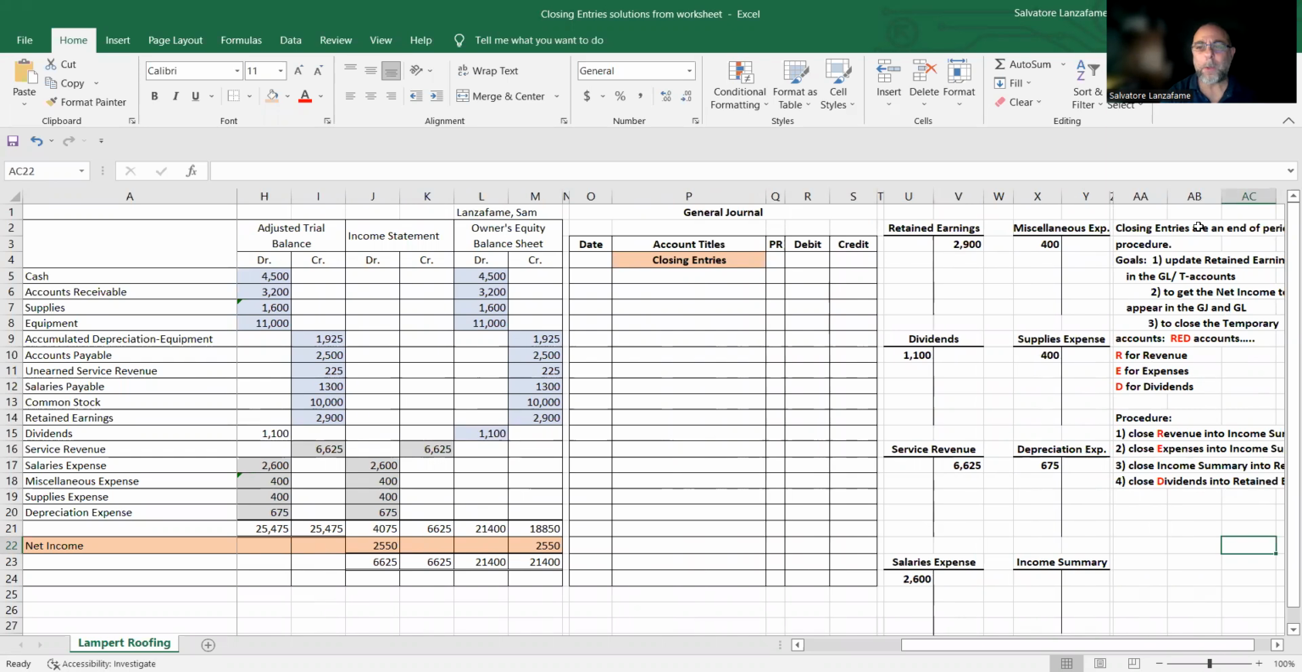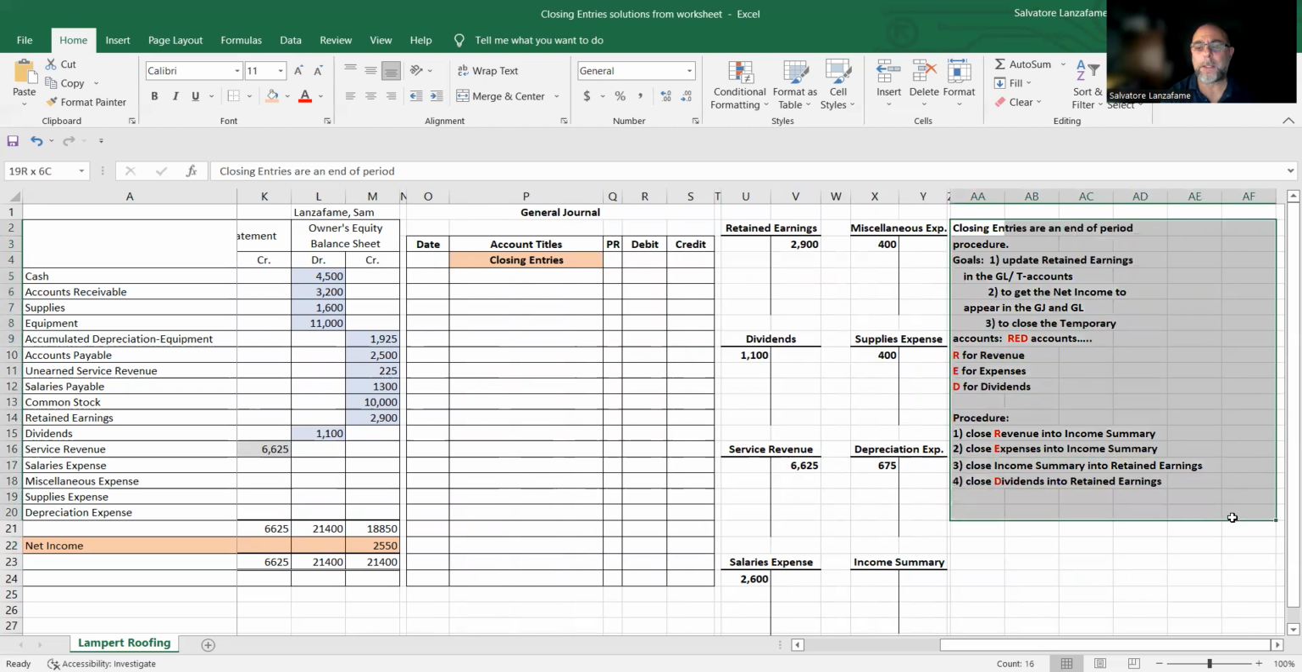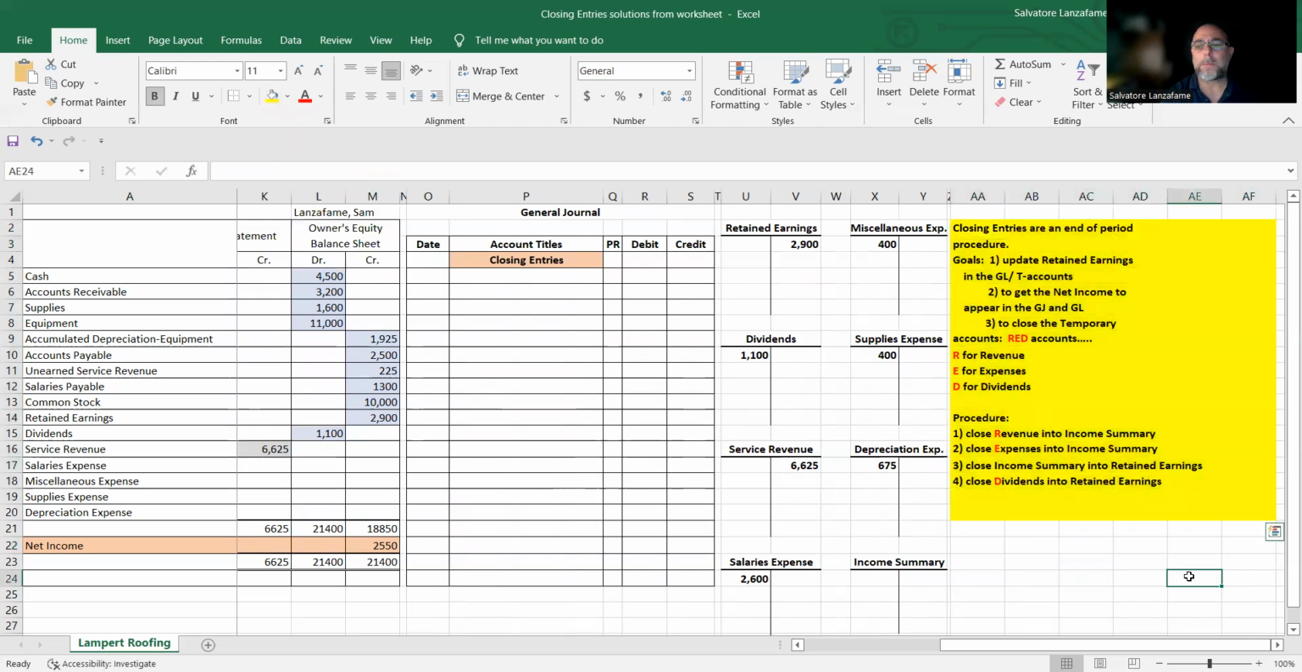What I thought we would do, before I actually start in with the examples, is give you some notes. Over here, in this section, I'm going to put it in bright yellow for you: the closing entry procedures. Basically, when you close the books, the reason why you're doing it is you're trying to bring that period to a close. You want to be able to start a new period nice and fresh.